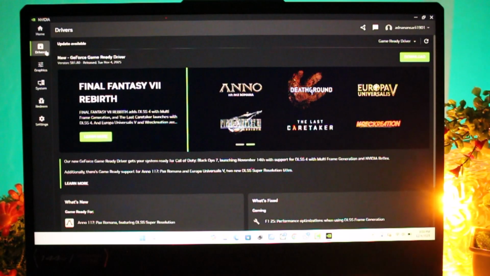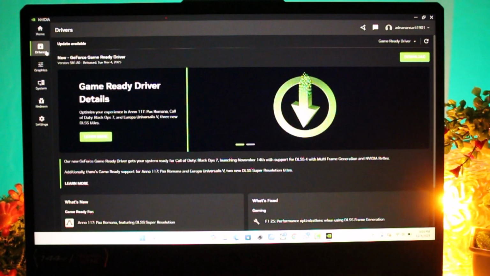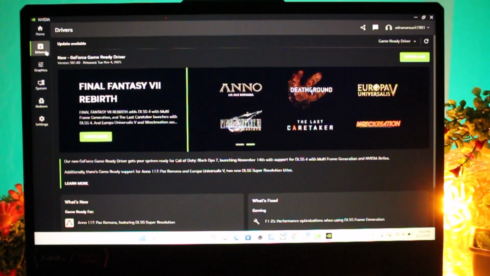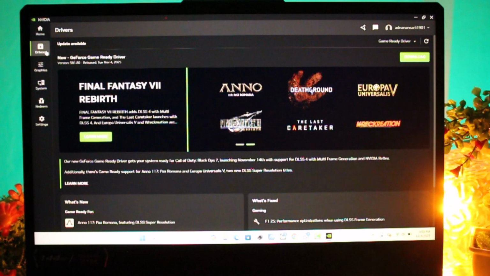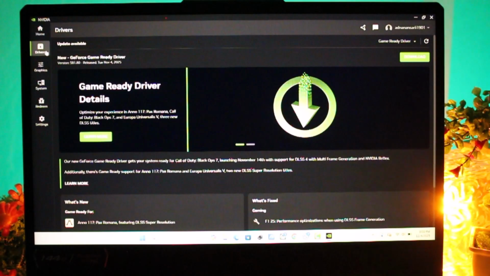The Nvidia app will start downloading the newest drivers. This usually takes a minute or two depending on your internet speed. Once the download finishes, you will see an install button. Click it. Your screen might flicker or go black for a moment. This is completely normal. Just wait until the installation completes. The app will let you know when everything is done.